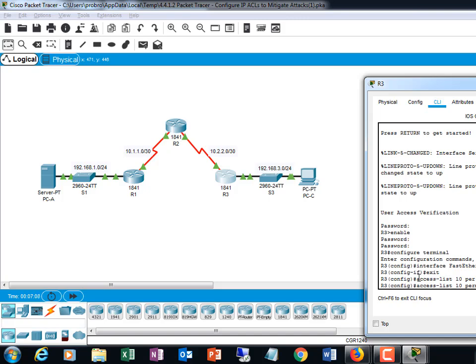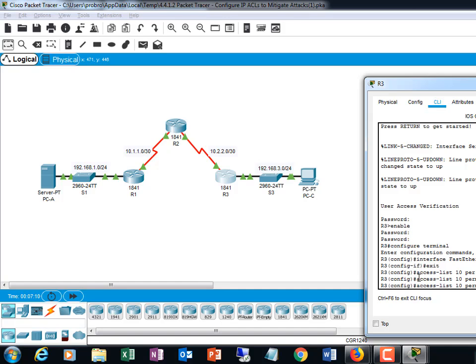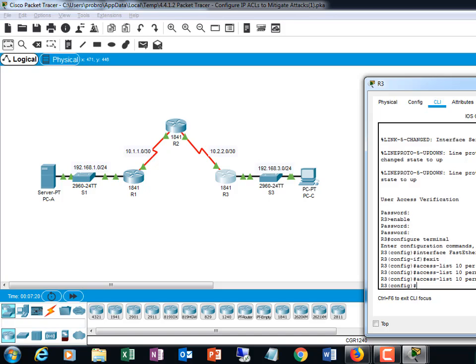Or we can use host to designate that it's a single IP address. Okay, and then there's what behind it? An explicit deny all, right?